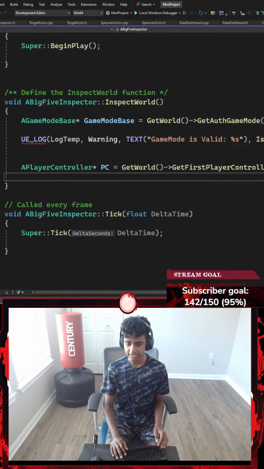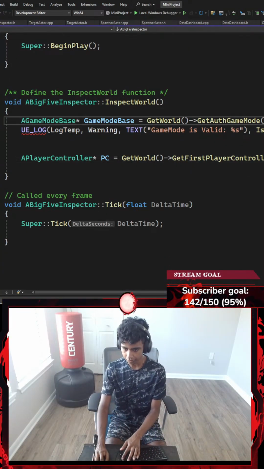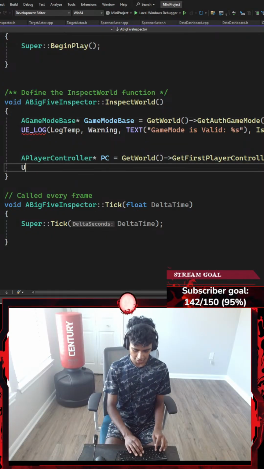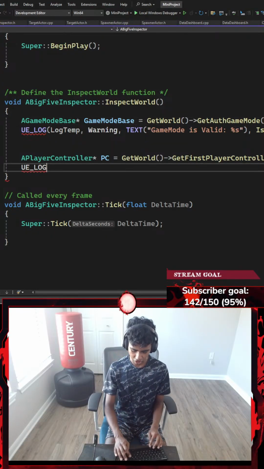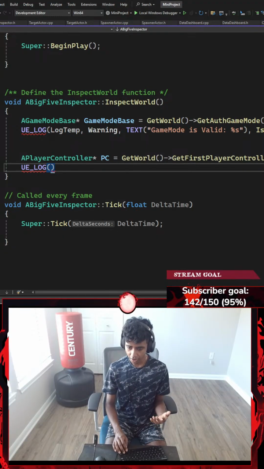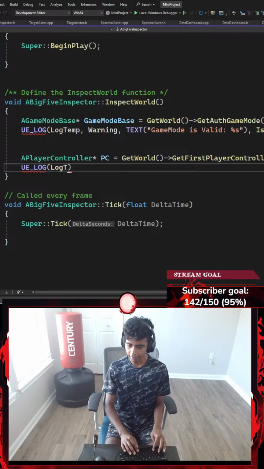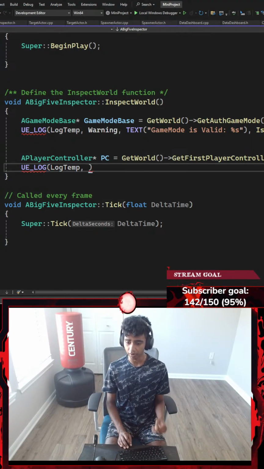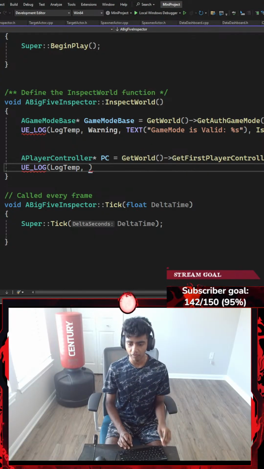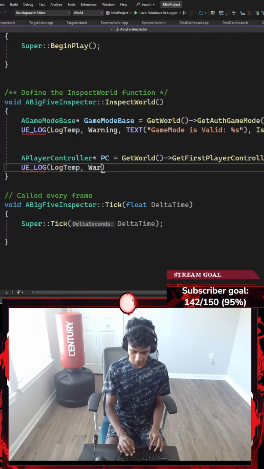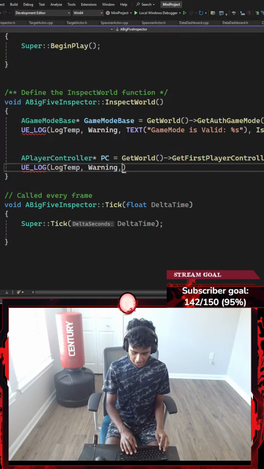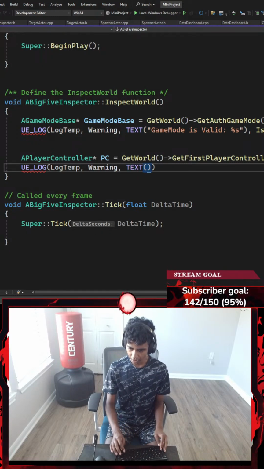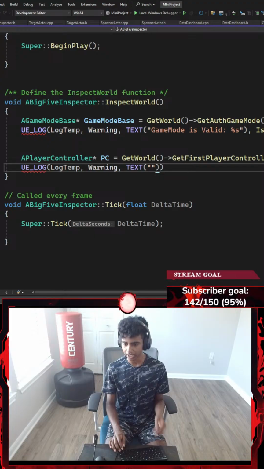Now to validate this, I'm going to go with another UE log. Let's add a UE underscore log, which requires a few parameters. The first parameter is going to be LogTemp, that is my category. The second parameter is going to be a verbosity. In this case, it's going to be Warning. And lastly, the actual text that I want to display.